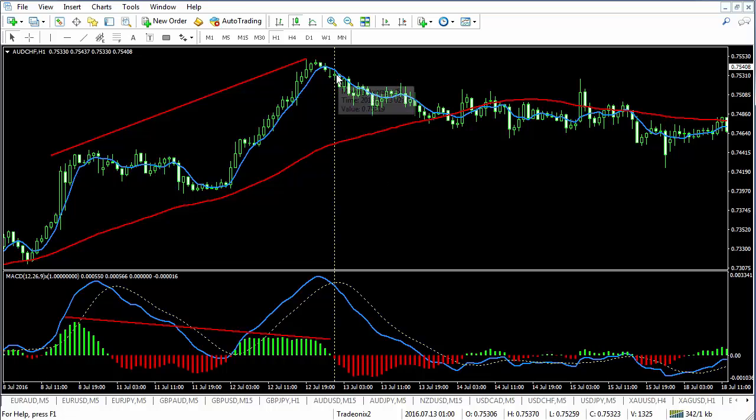So I've got my short signal. We've got the divergence set up. Now when the histogram turns red, this is the short signal. My stop loss is going to go just above the most recent swing high.